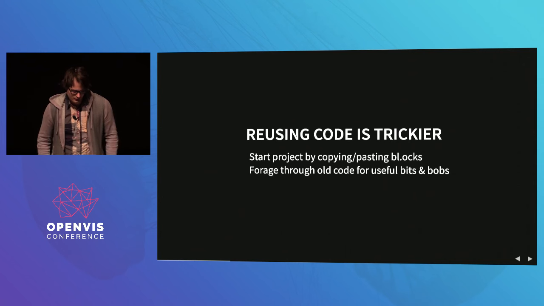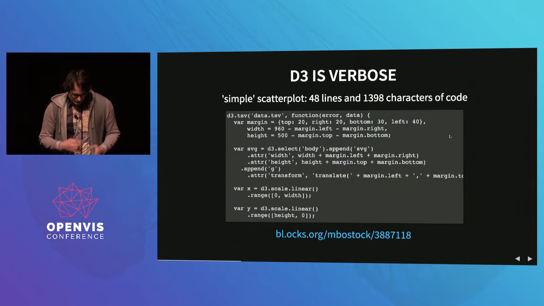And we would start projects by going through and finding all the blocks, one for the margin convention and one for axes, and we'd go and forage through the last thing that we remembered that had a tooltip and copy and paste that code. And that's okay, but then every time you have to take out the code specific to the last project in your tooltip, and it just becomes really messy, and you waste a lot of time doing that. And the thing that really starts to slow you down, I love D3, but it's pretty verbose.